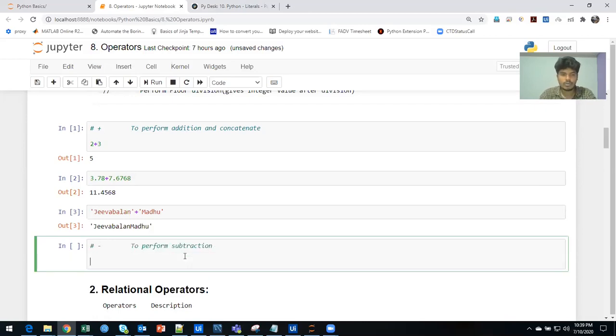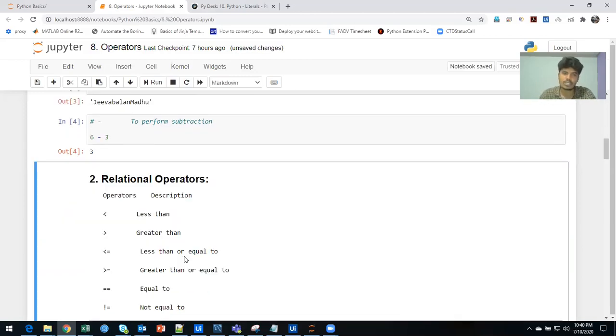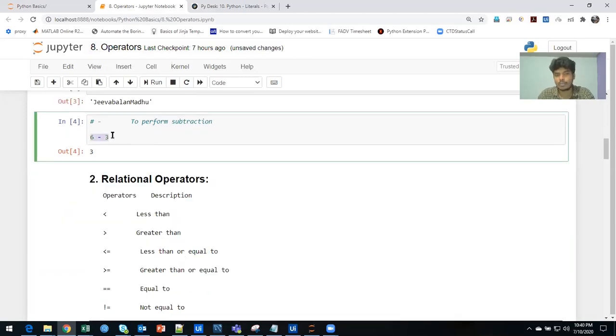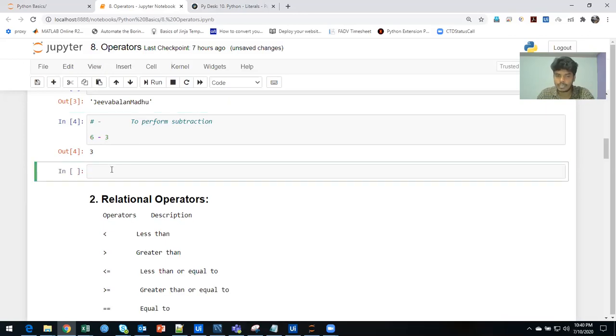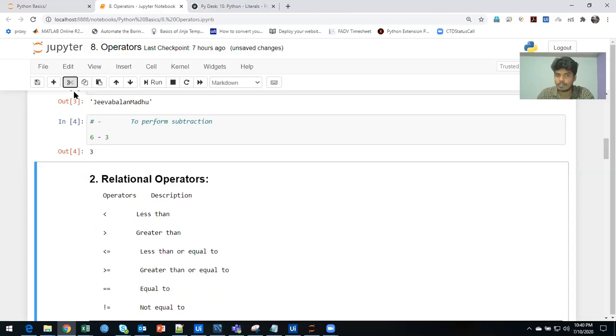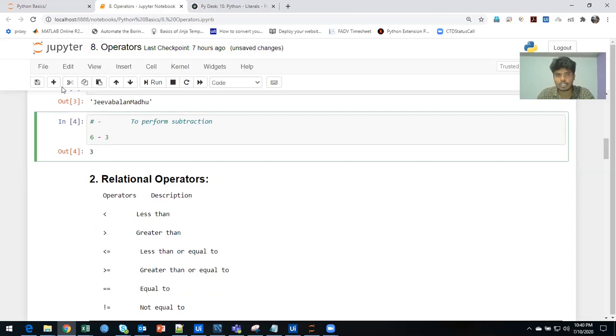Here, like addition, subtraction is simply subtracting two values, like 6 minus 3. It is going to give 3. So that's how subtraction works. It's not a complicated one. You can perform many things, even plus, minus, and all those combined. I don't want to discuss it deeply. I just wanted to show you what things are available.